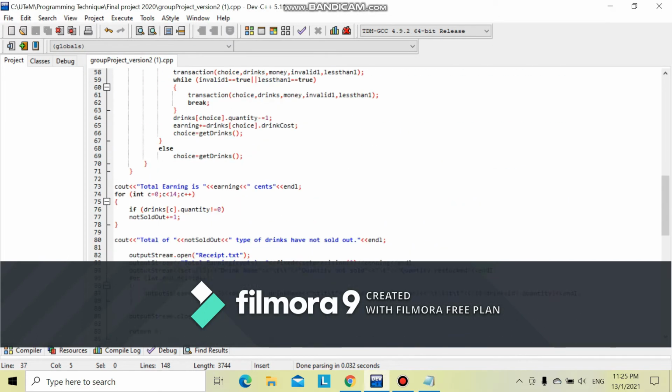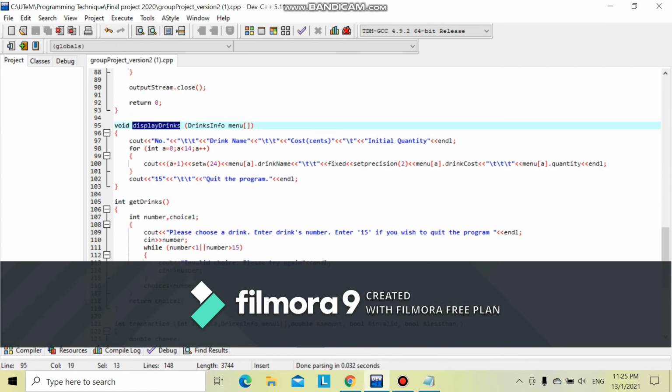Here we call a display drinks function. Here we pass the drinks from the array of structure to this function, and because we pass the whole array to this function, the parameter of the function has been given a new name called menu.